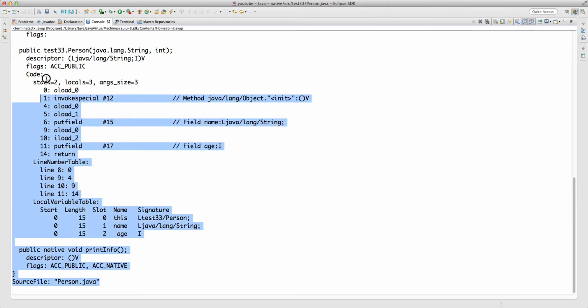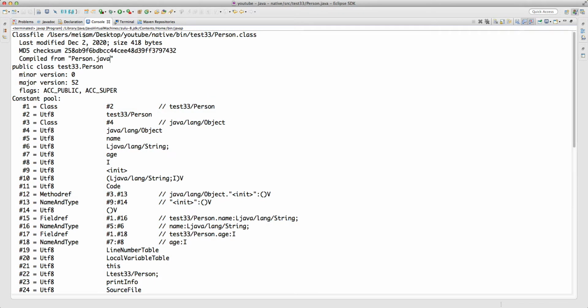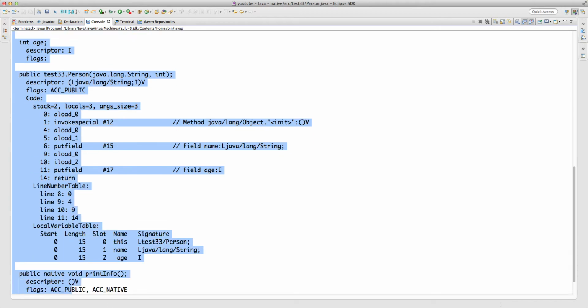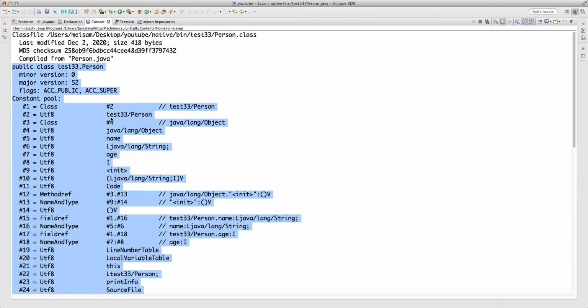You see it's a very verbose output, and basically it tells me which class file was run with Javap. It's in the bin folder, test33, and then the last modified time for this class, and then the MD5 checksum, and then compiled from the source code. What was the source code? And then public class, and this is the description of the class itself, right? And it's a very verbose description.